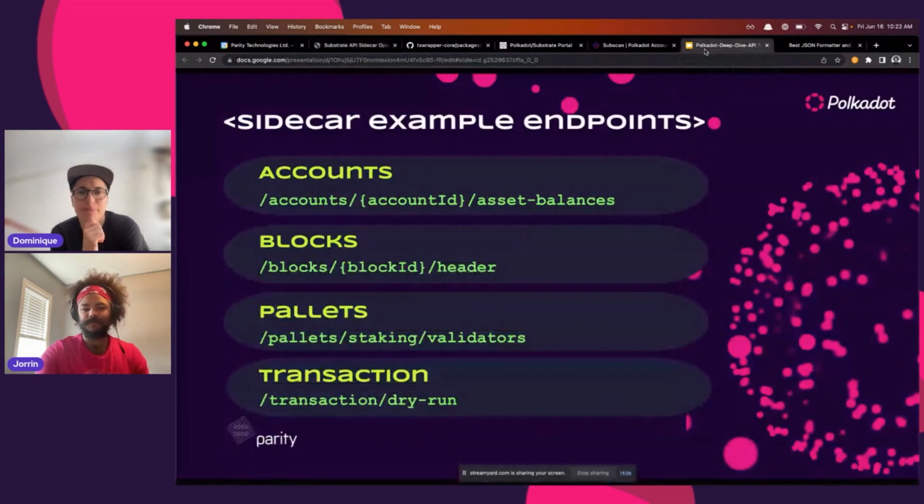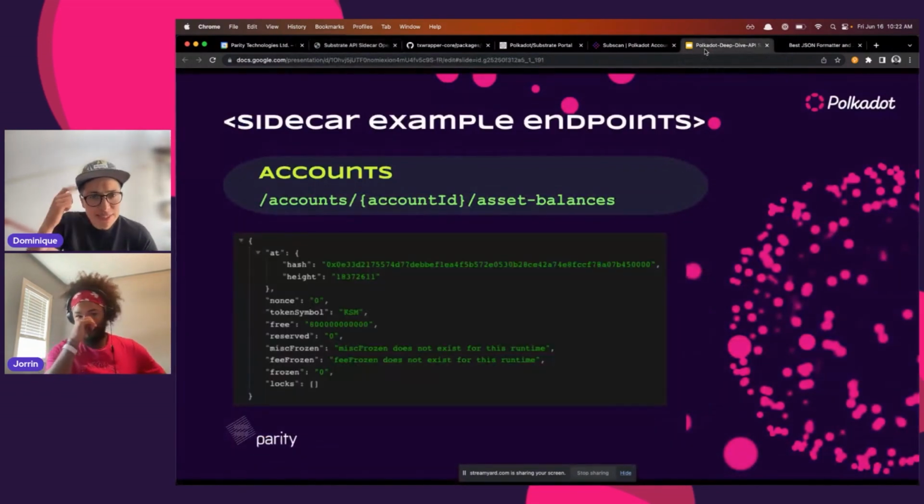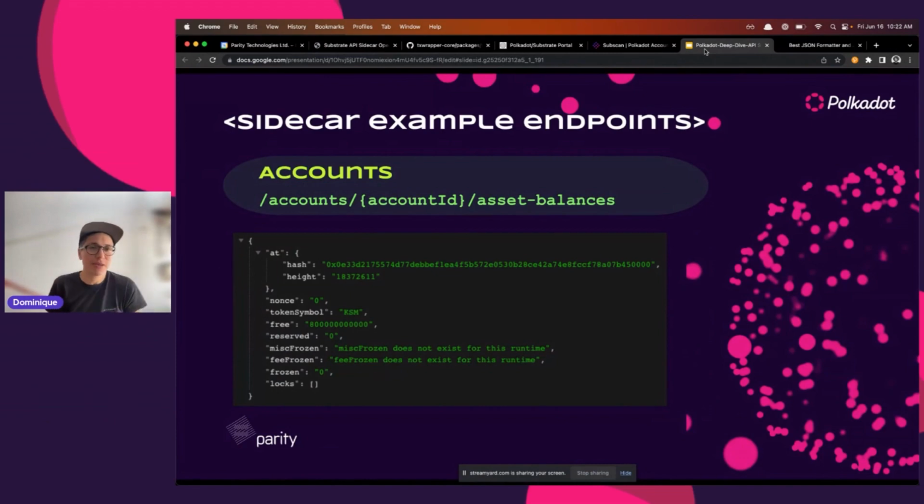Cool. Yeah, exactly. In the next section we put an example of the response that you get from the endpoint in the accounts. Asset balances gives you a specific block hash and height. You get the nonce, which is also important when you want to construct your extrinsics, token symbol, your free balance, reserved, and some more information. The misc frozen and fee frozen. By the way, in this example specifically, there's a message which says misc frozen and fee frozen does not exist for this runtime.